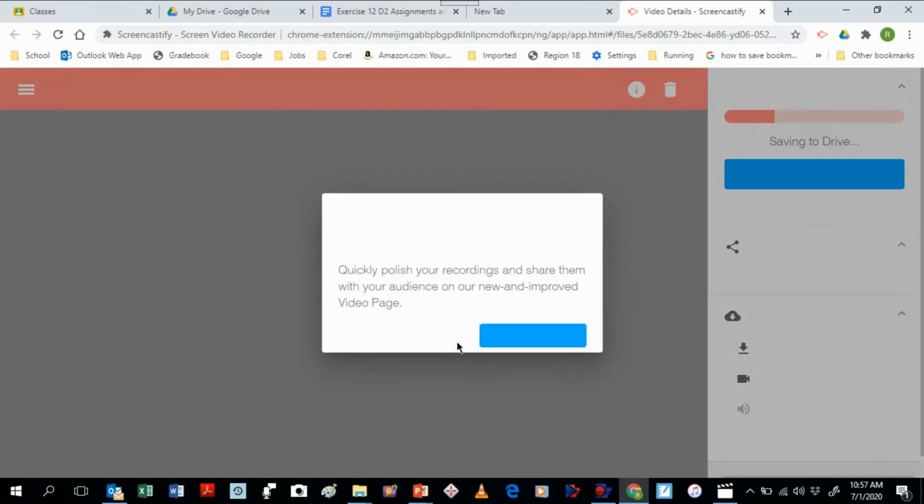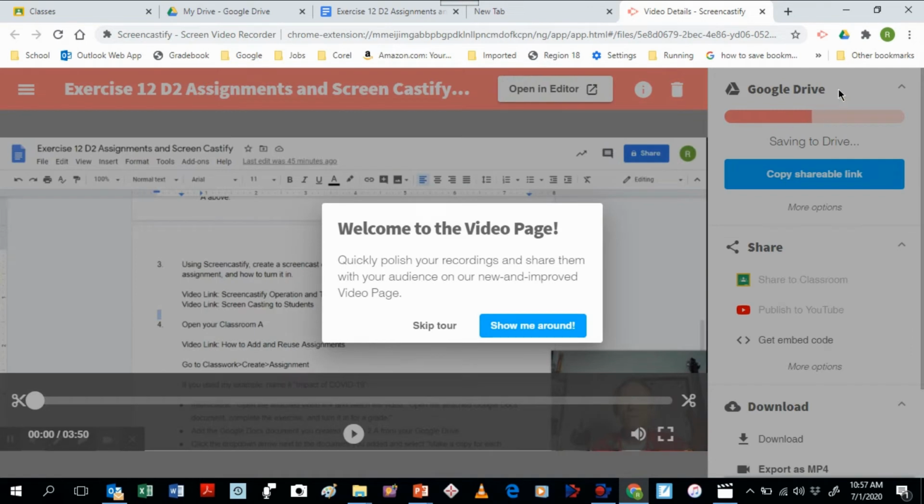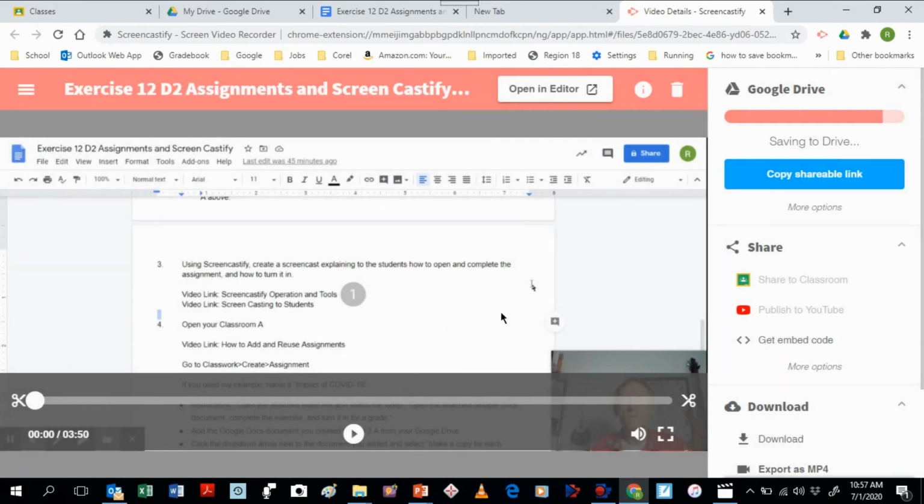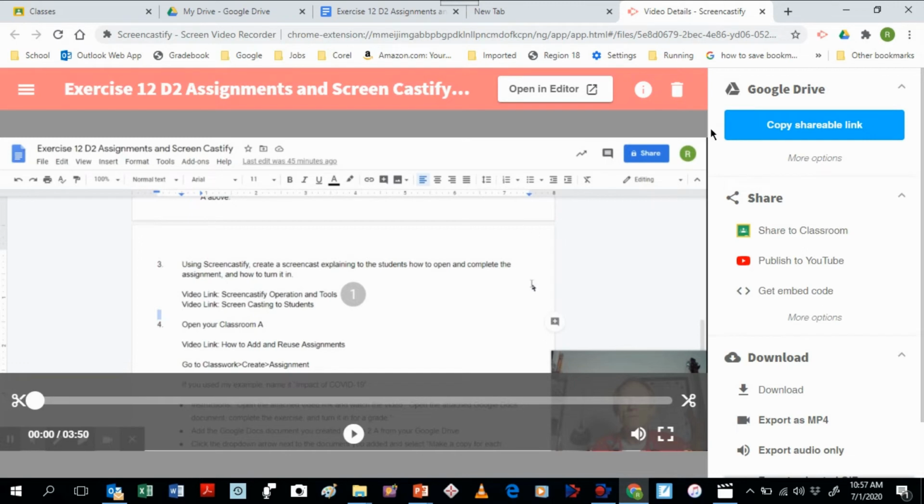and then it starts processing it. If you'll notice over here on the right, it's storing it on your Google Drive. All right? Skip the tour, because they're just trying to upsell you right there. All these things over here on the side about sharing this link, you may figure out how to use those. That's not how we're going to do it when we do your assignment. Open Editor, you don't have Editor unless you paid for it, so don't do that, please.